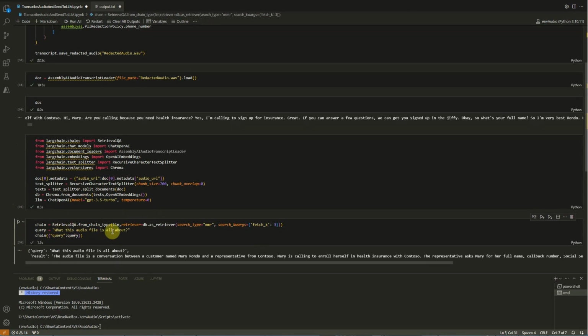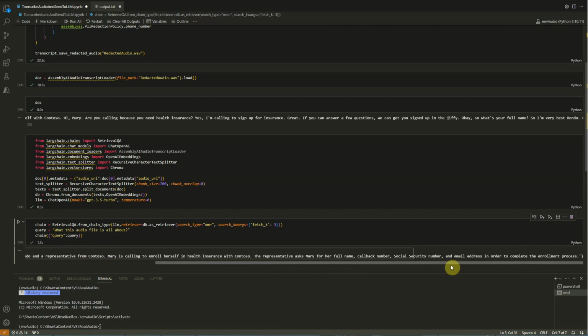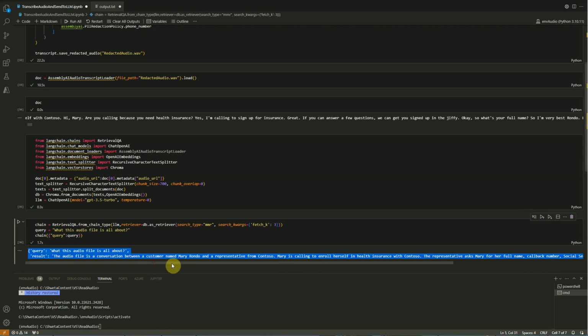Now I'm asking what this audio file is all about, and it is saying it is a conversation between a customer named Mary Rondo and a representative from Contoso. And nowhere will you see that phone number, because this was the text which was not passed to the LLM. I mean, the text which we are passing to the LLM is not holding any phone number. That's the reason you will not see any mention of a phone number here.